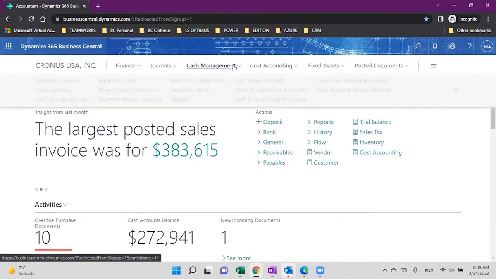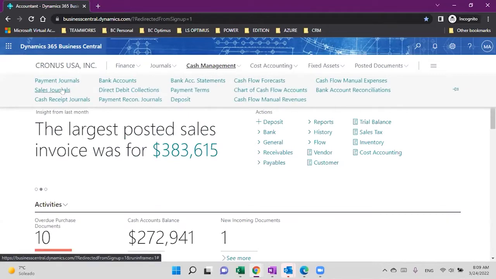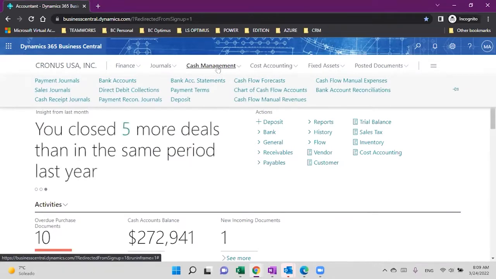And this is how I'm going to get these different menus for the accountant, where I'm just going to be able to select all this information. Cash management is where all the banking procedures reside. From here we could do a deposit, a payment journal, or a cash receipt journal if you want to receive money from customers.